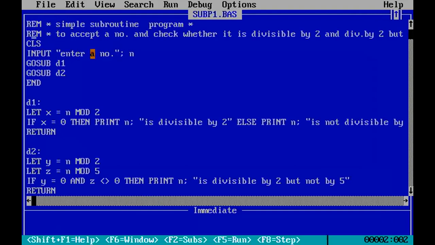INPUT "Enter a number", n, and then GOSUB D1. This is a subroutine statement, GOSUB. After writing the GOSUB statement, we write the label, any label you like. So GOSUB D1 means the subprogram D1 with that label will start from here.